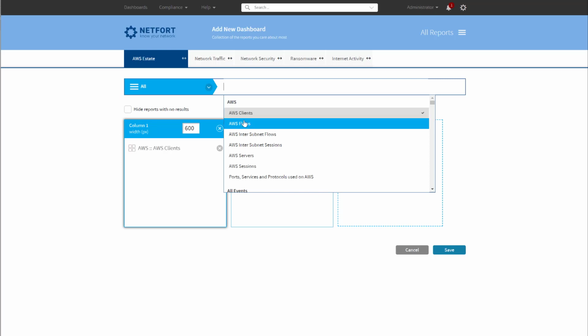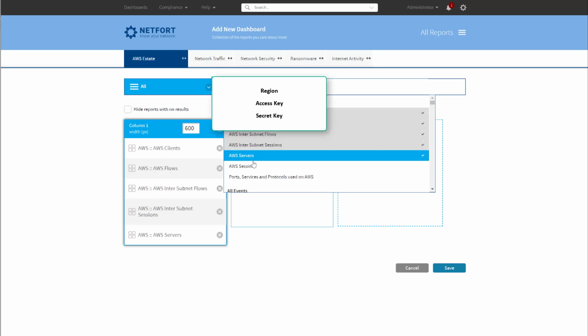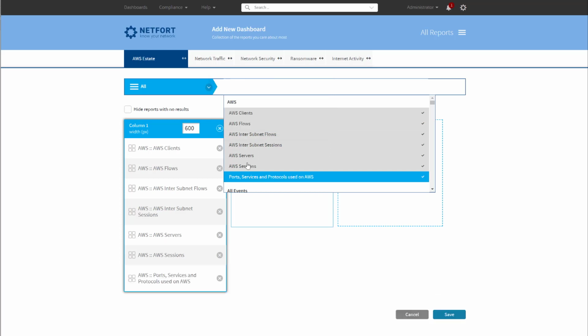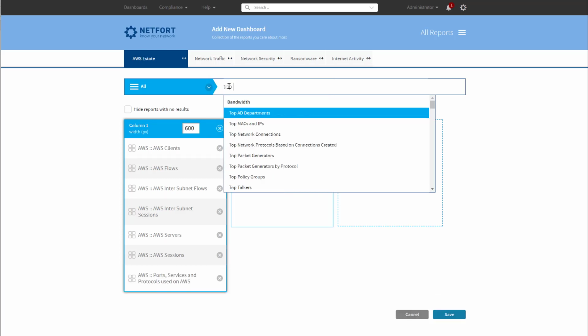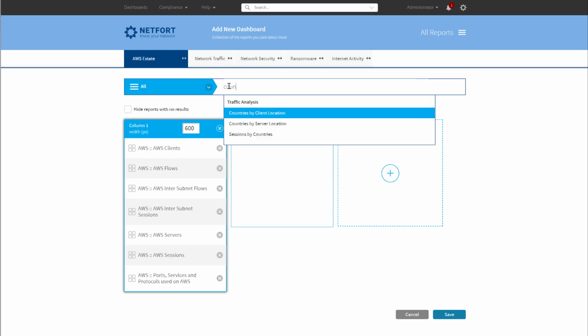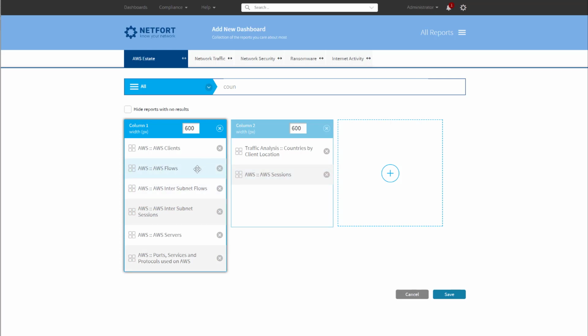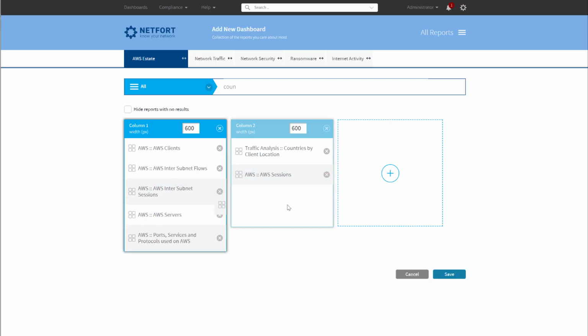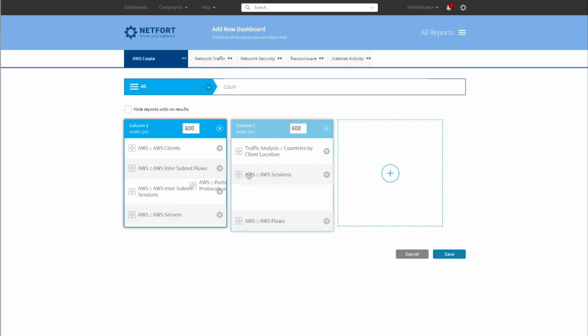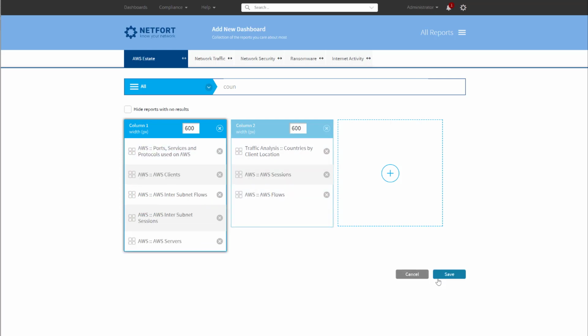I'm going to go for most of the AWS reports here. We'll go through each one. Also, some of the country reports are quite useful as well, so we go for countries by client location. Let me rearrange some of these here. It doesn't matter, we'll go through each of them. Let's move the session ones up here, flow ones over here, and save that.